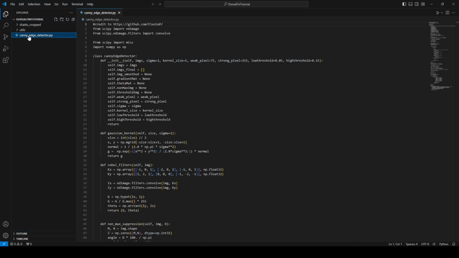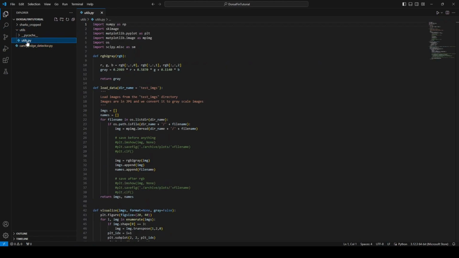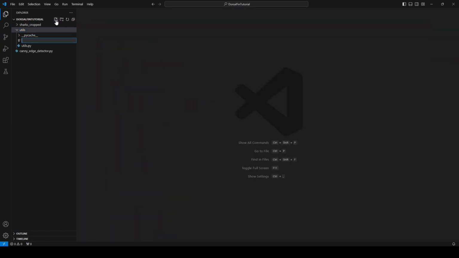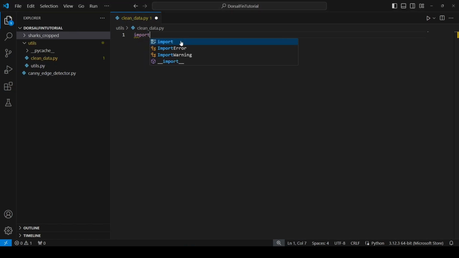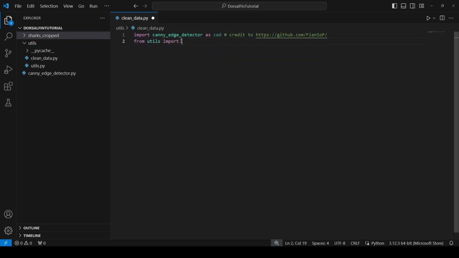In our project folder, we have our Canny Edge Detector and its associated utils folder we got from the public repo. We also have our folder of cropped shark images, and we will make a new Python file called cleandata.py to handle the logic of the 5 steps of preparing these images. In cleandata.py, let's import our edge detector and its utils, and also Matplotlib, since we will use Matplotlib to display our image data in graphs. Let's set up our Python files main and create a function called cleanImages. In the cleanImages function, we will start with our step 1, detecting edges using the Canny Edge Detector.